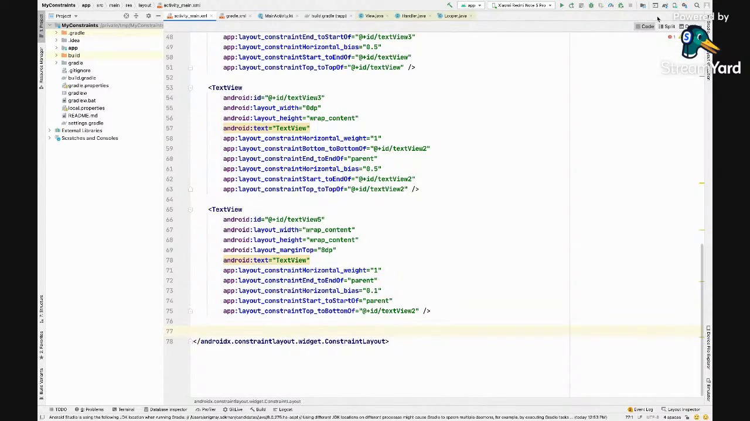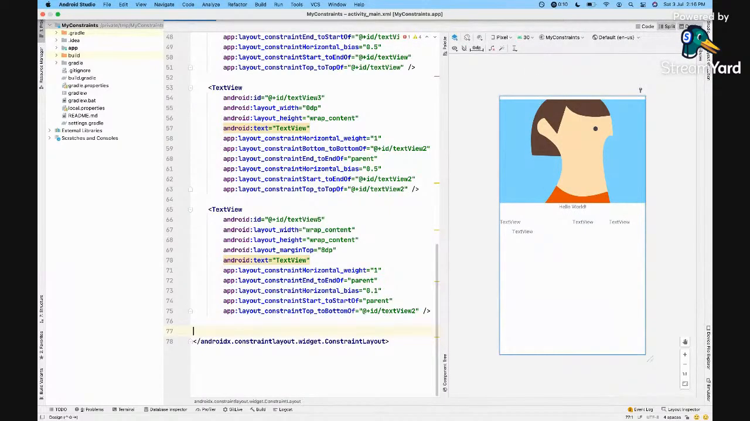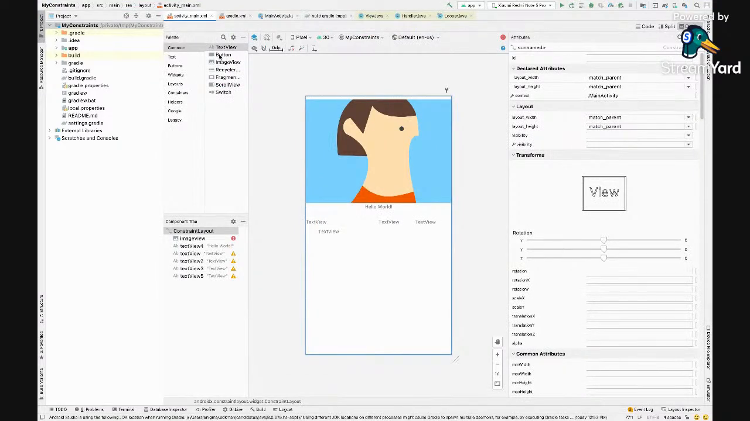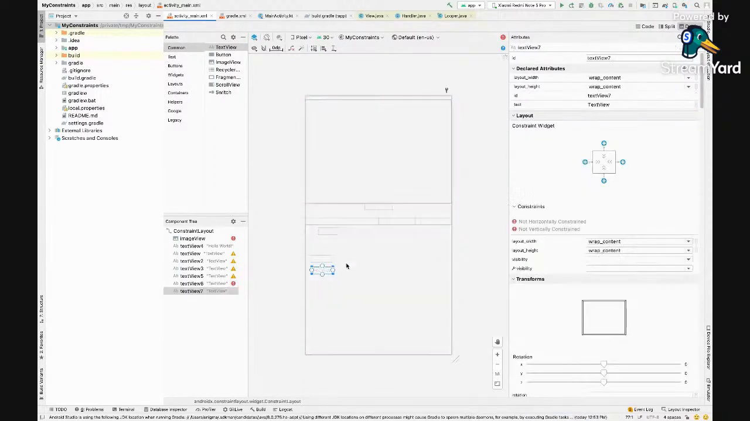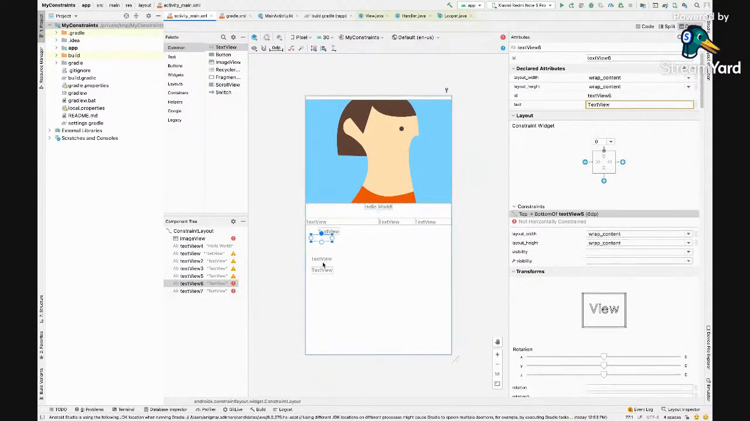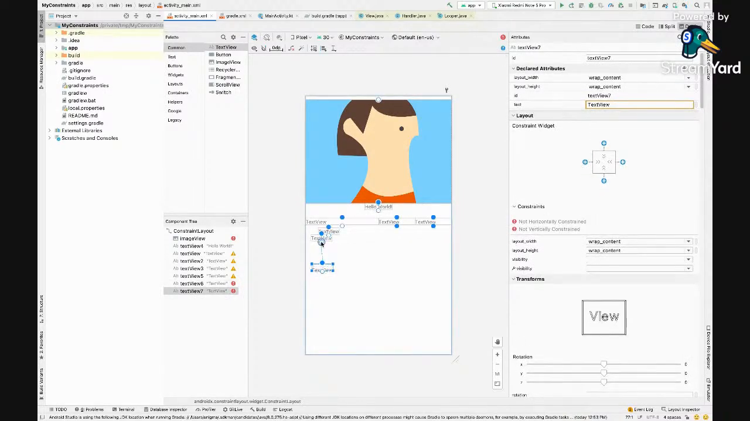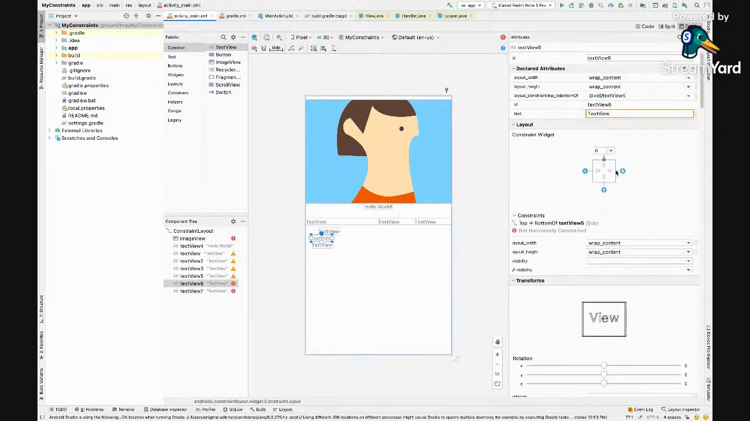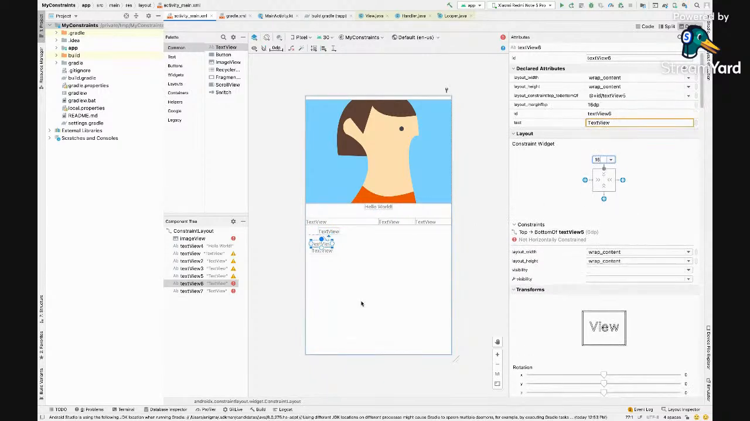And there is also something called barriers. I'll just get to it. Say I have two more text views. Okay, and this I'll just set the bottom of this to the bottom of this. I'll say this one to be 16.